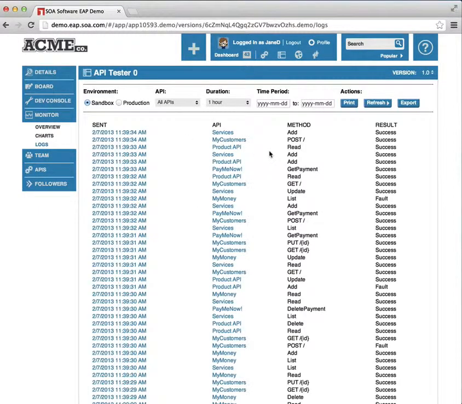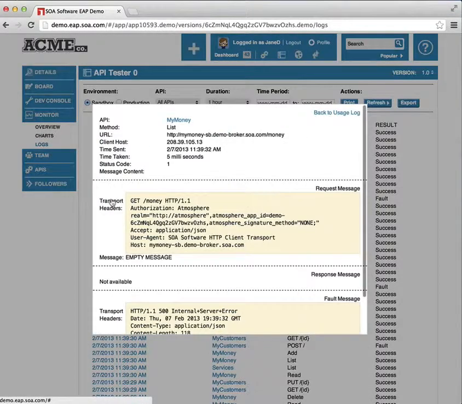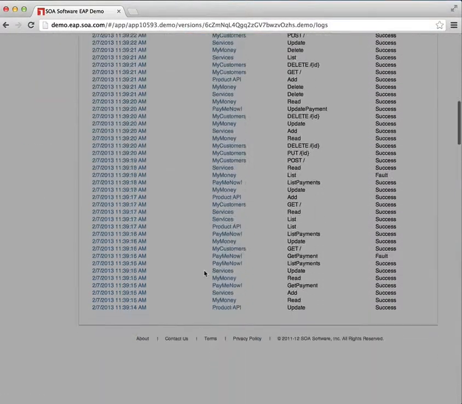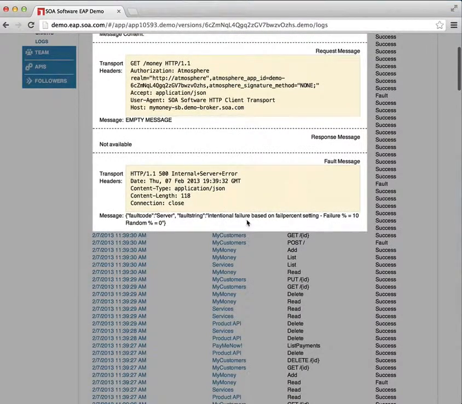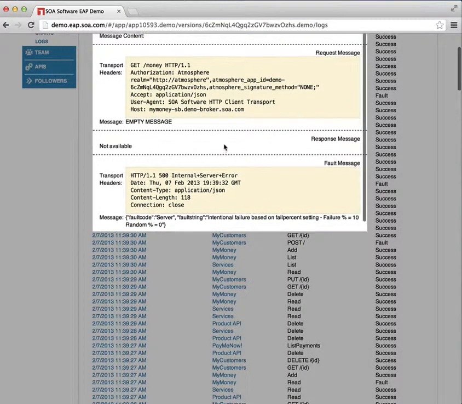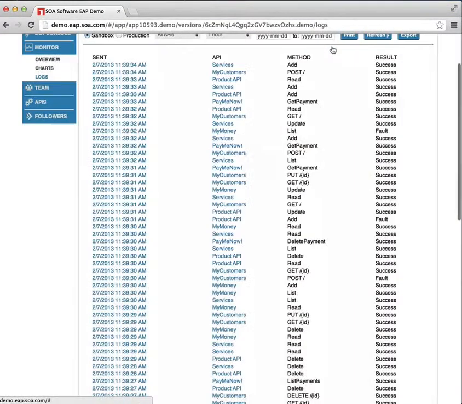So here are the logs. I can see the list of APIs that we're consuming. Services, my customers, a whole bunch of them. I can see the occasional fault, and based on my experience as an API administrator, I expect to see that the faults are being caused by a failure percent setting, indeed. So nothing to worry about there.